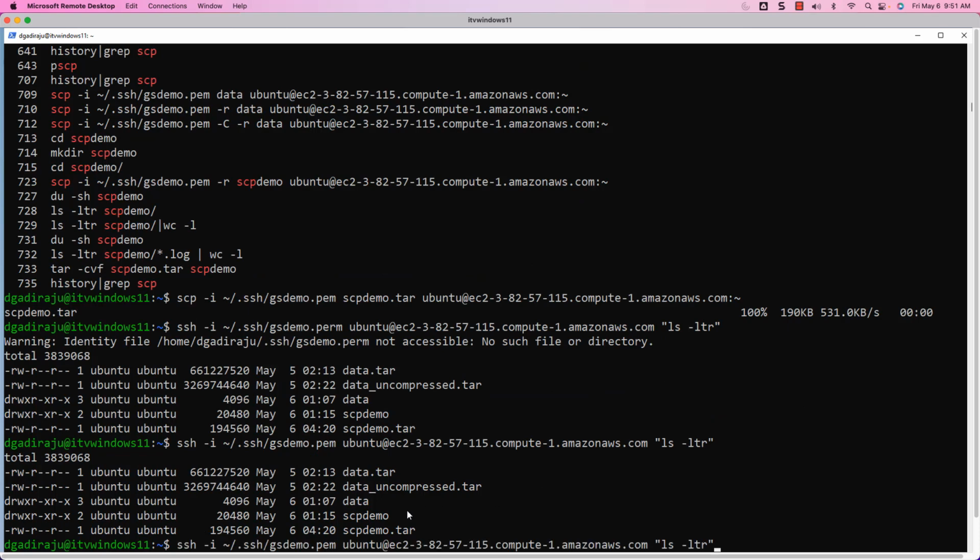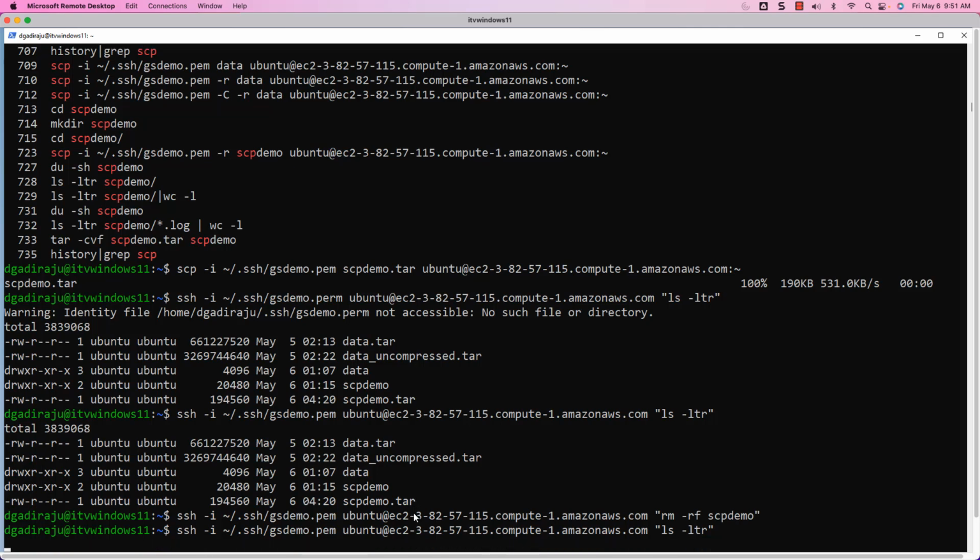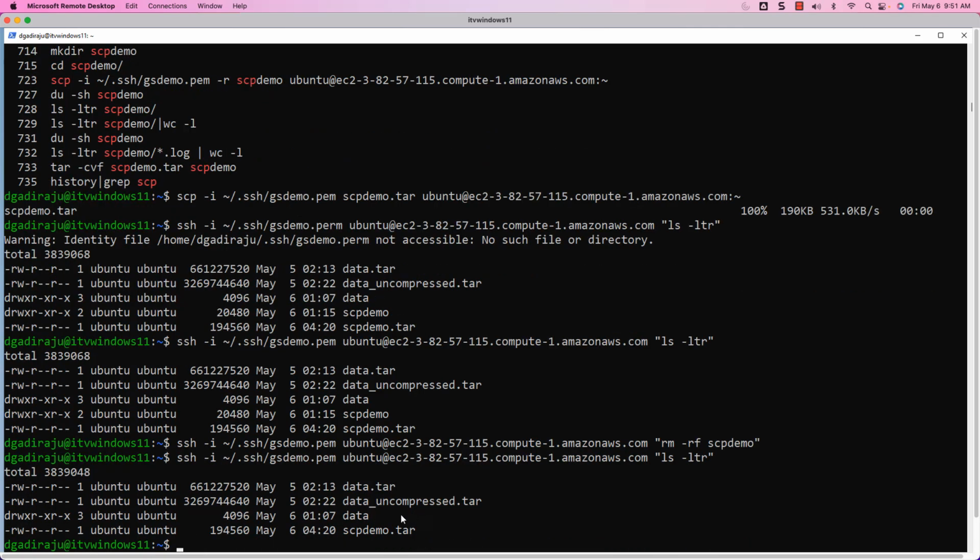Before untarring, I would like to remove this folder. The folder is nothing but scp demo, which is already there in the target. For that, I should be able to say rm -rf scp demo. Now the folder is deleted. You can validate by running the ls -ltr command once again. Now you can see the tarball, but there is no folder.